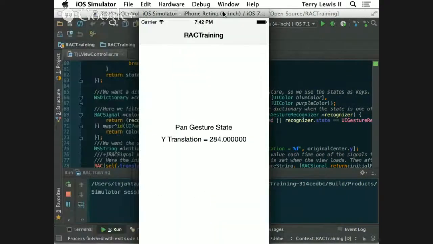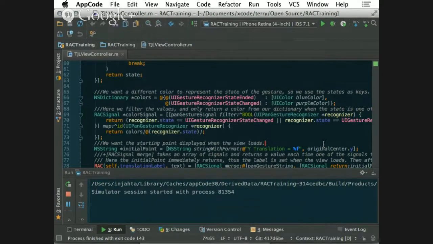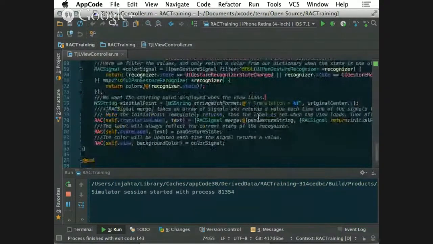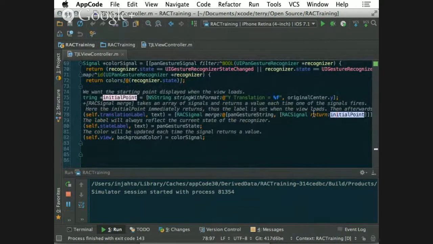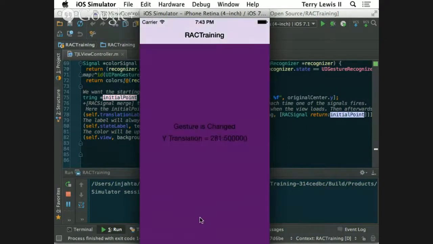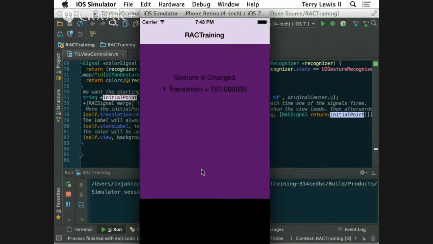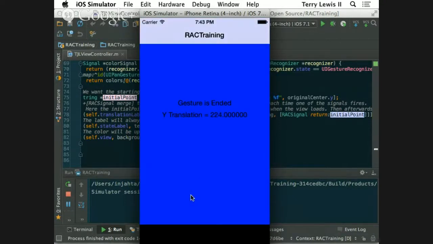So here's our view. You can see our Y translation is initially set, and that is from this merge and this rect signal return. So this initial point, this return, is going to send this, and this value is immediately sent to this translation label. So that's our initial 284. And as we move it, you see our labels updating, our color change. We let it go. See our state label.